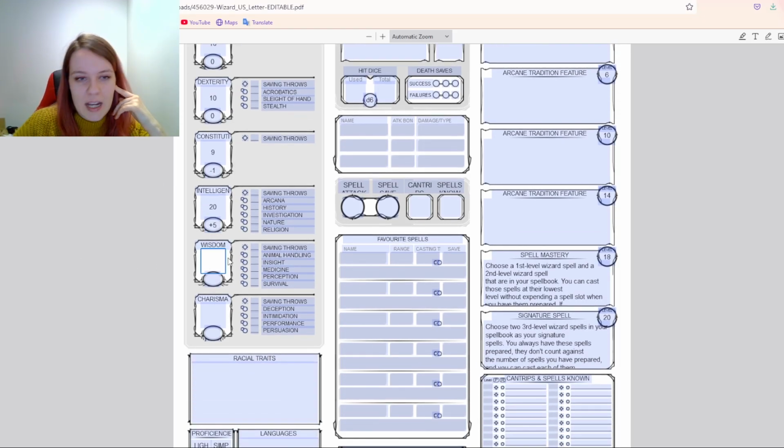Now, wisdom. I have an issue with wisdom here. Because why is medicine next to wisdom? Why is medicine a wisdom stat? Shouldn't that also be intelligence? Because isn't that also knowledge based? Like, because he knows medicine really well, but it's a wisdom stat.